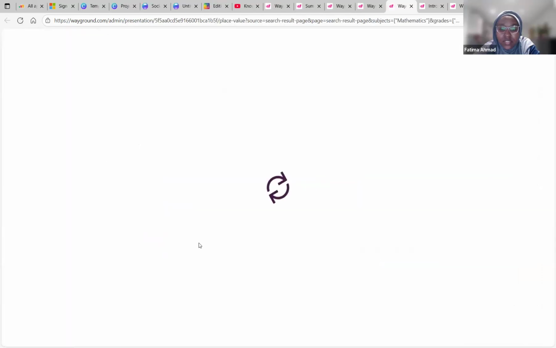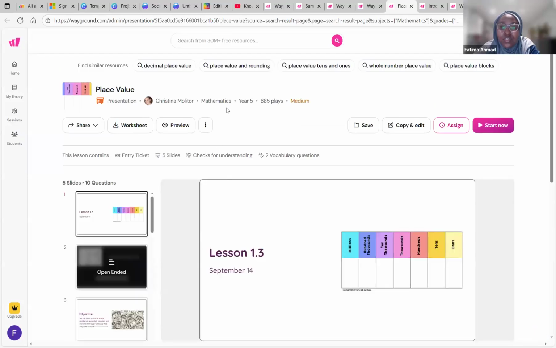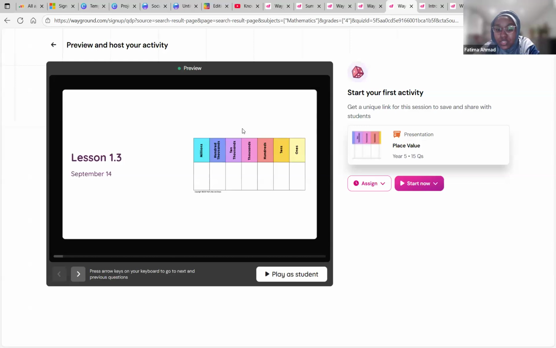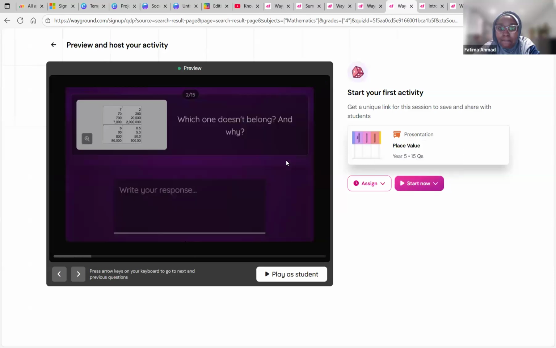You select a template. So if you want to preview before you send it out, you can see how it looks before you send it out to the pupils.